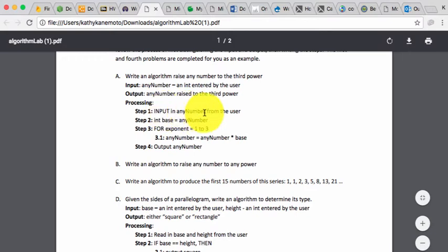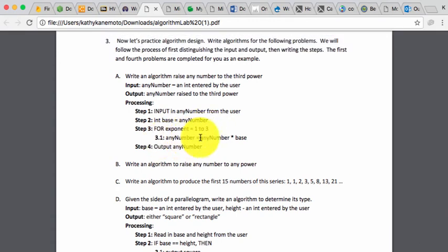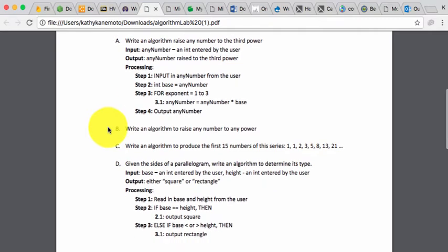Step 1, input any number from the user. Step 2, here's some pseudocode. Int base is set equal to any number. Step 3, for exponent from 1 to 3, this is a for loop. Any number is assigned the value of any number times base. This repeats 3 times. Step 4, output any number. Notice it's written in a little bit different style than our notes on algorithms, but this is still a clear and logical way to write this algorithm.